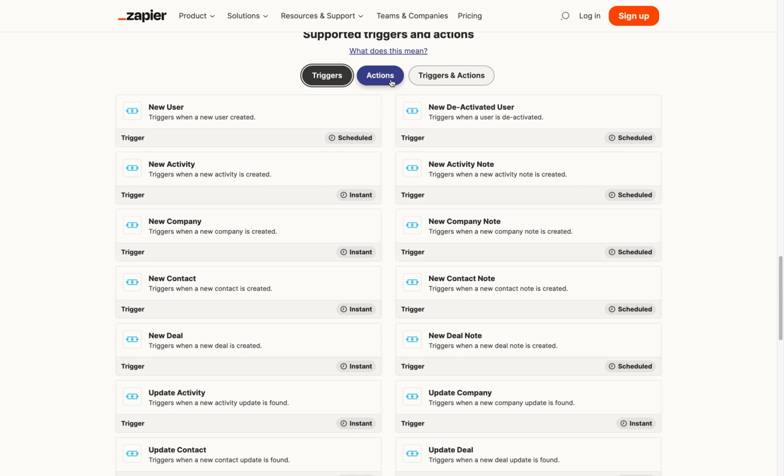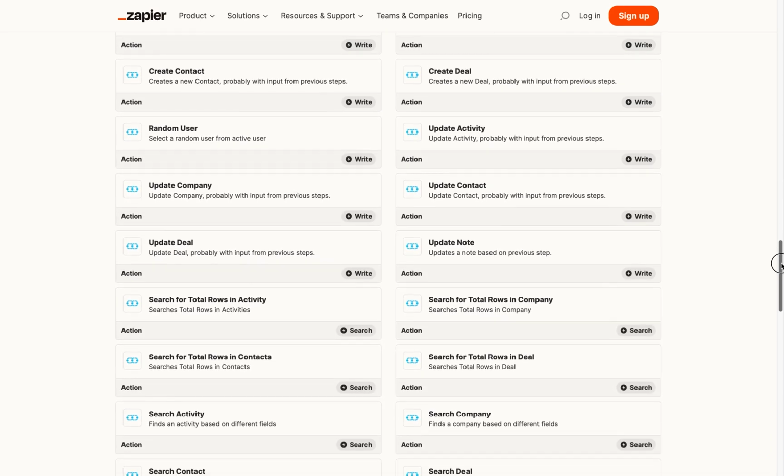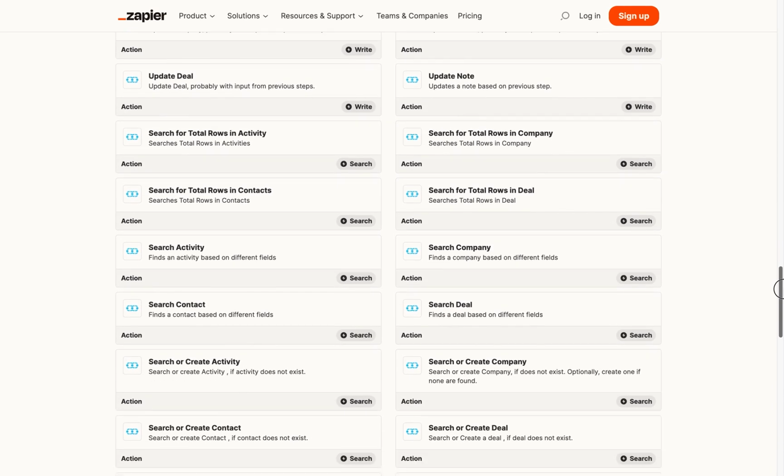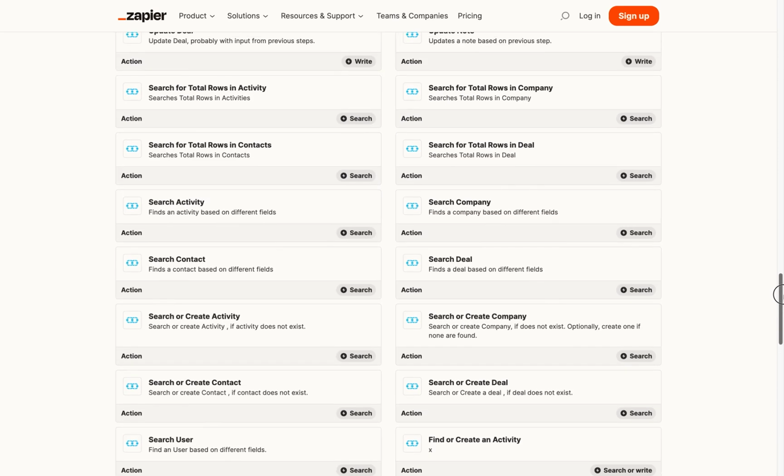An action is an event a ZAP performs after it is triggered. You can have one or more actions depending on what's needed to complete a particular flow. These actions could be to create a record, search a record, create or search a record, add a note, add a user, select random user, search for total rows of the record, or search a user.